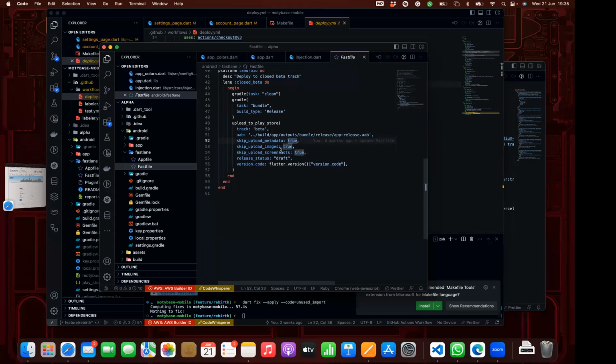But in case you wanted to, like you said, update the change log and tell people what has changed, it's possible to add all of that and pass it into Fastlane. Or if you have screenshots and something has changed, again, just specify, tell it false, and add your screenshots, and they'll be posted to the Play Store, the App Store.